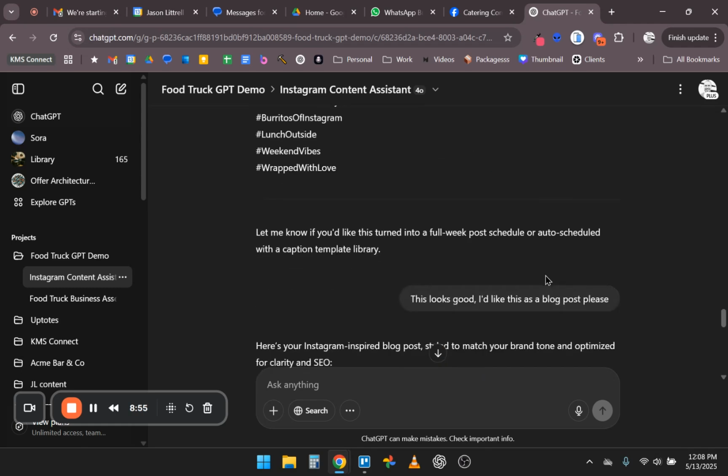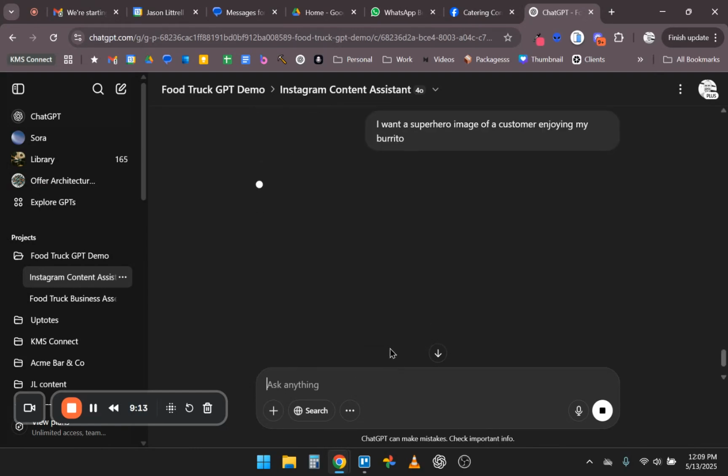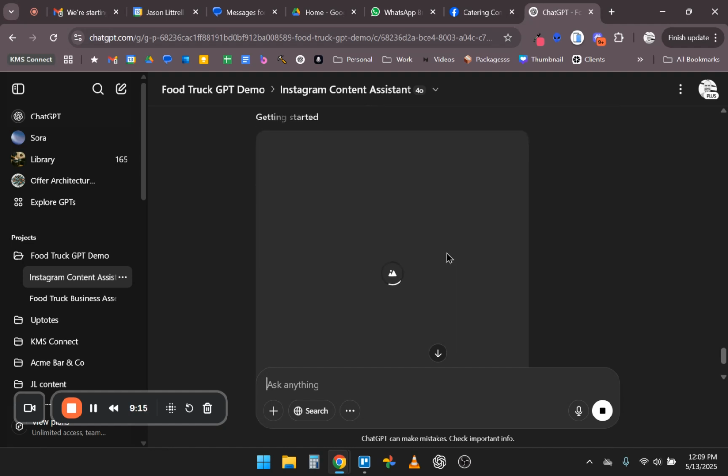So let's make one more image just so you can see. I want a superhero image of a customer enjoying my burrito. And then off it goes, and it's just going to start making that image. So marketing is the low-hanging fruit. Marketing is the very simplest thing that you can do to leverage AI and automation. Or I'm sorry, leverage AI. My company, we do AI plus automation, and we put this into a whole back-end system.